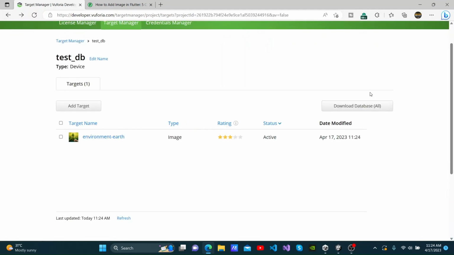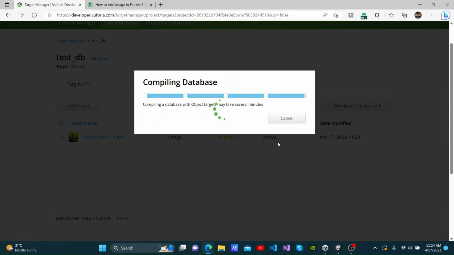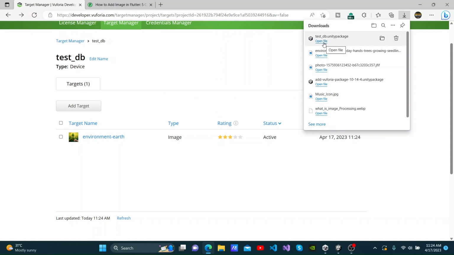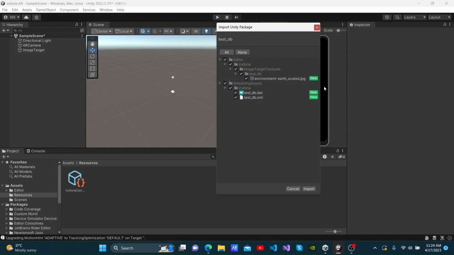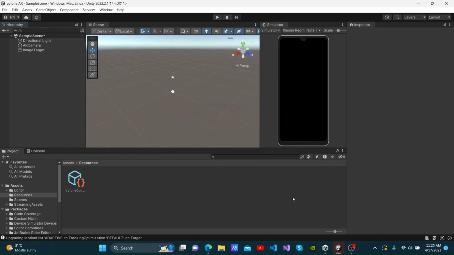Now you can download this database by clicking this download database button, then select this Unity editor option, then download. Then open this database Unity package. Then it will open using Unity like this. Then import this database. Now in the hierarchy, click this image target game object.